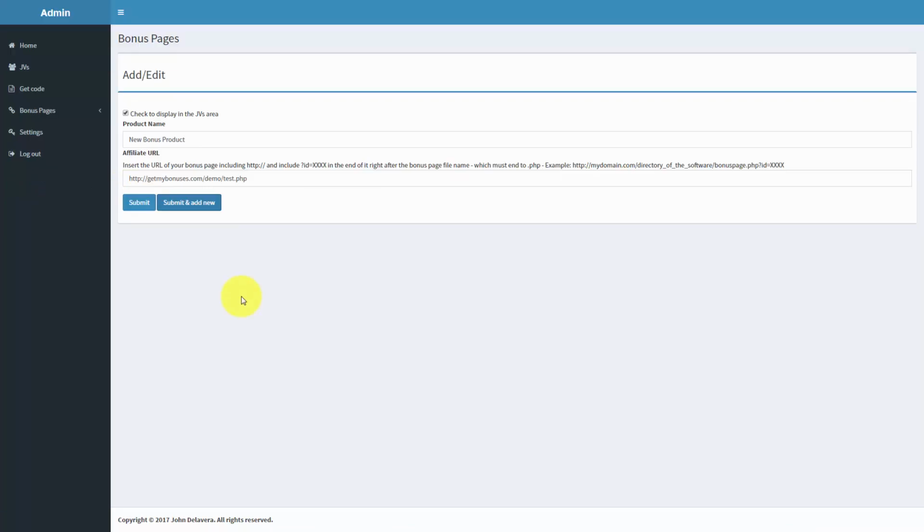Now, when we write in the affiliate URL, we're going to write in our bonus page URL, and we're going to end it by putting in this question mark, which is PHP code, and then we're going to put in ID, and then we're going to put in equal, and write in 4 X's. And then the software will know to change it dynamically based on which affiliate is actually going to be using the page. Now what we're going to do is we're going to click the Submit and Add New button.